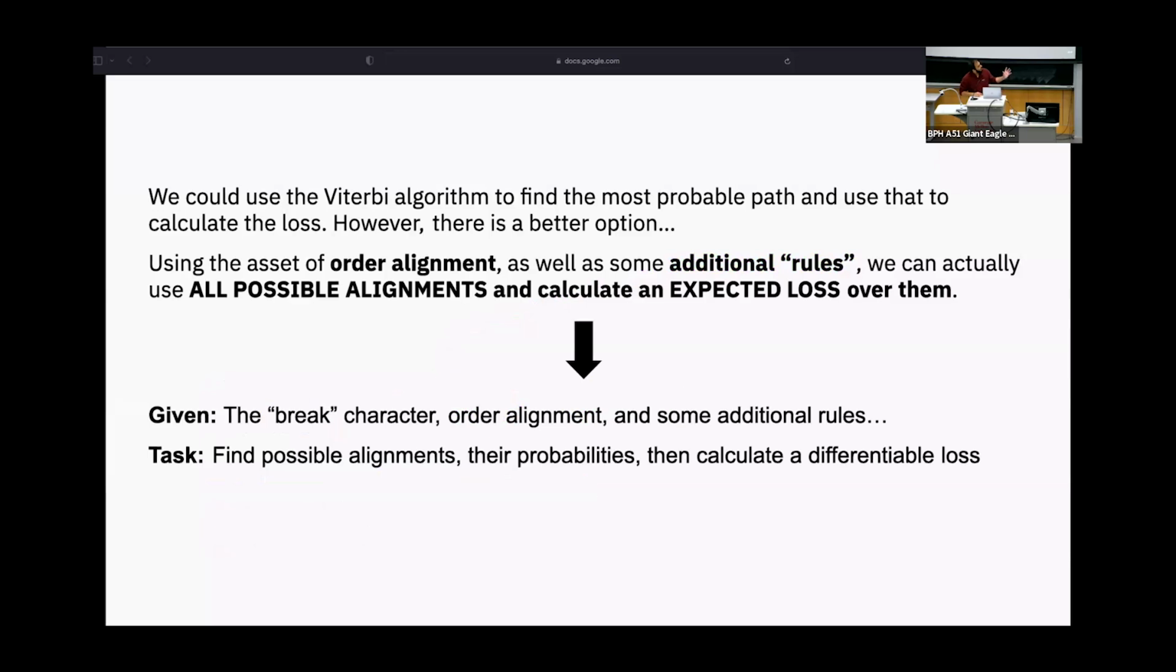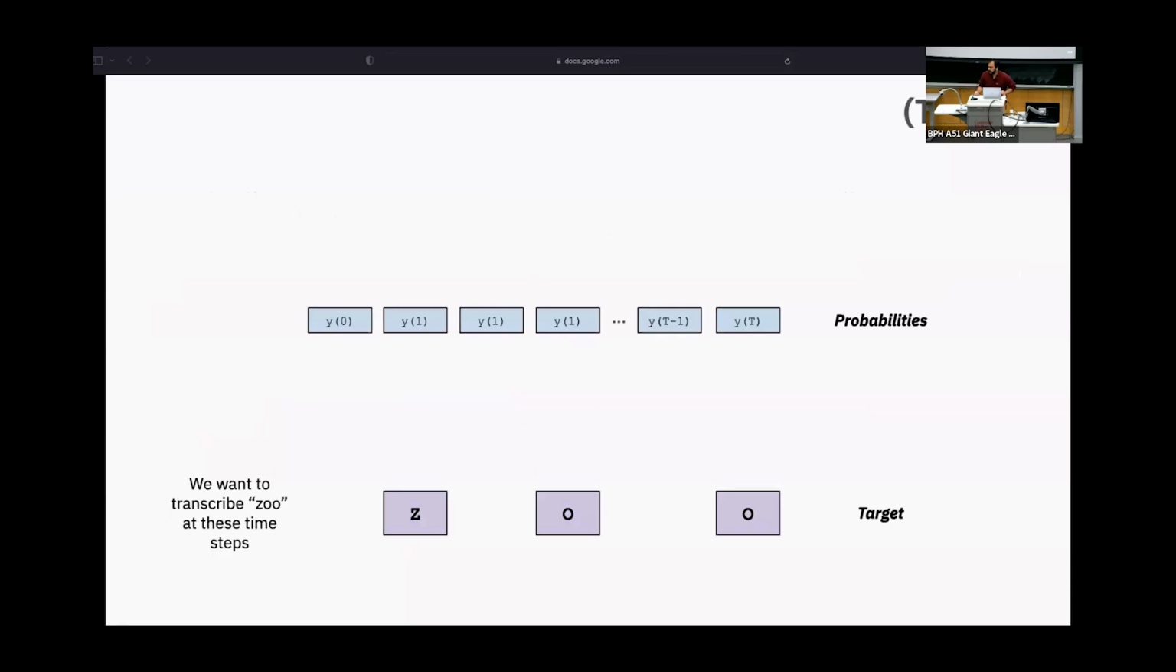All right, so the entire task breaks down to this: you're given the break character or the blank character, the alignment order, and some additional rules. We have to find all the possible alignments, their probabilities, and then calculate a differentiable loss. So let's go through the training process.